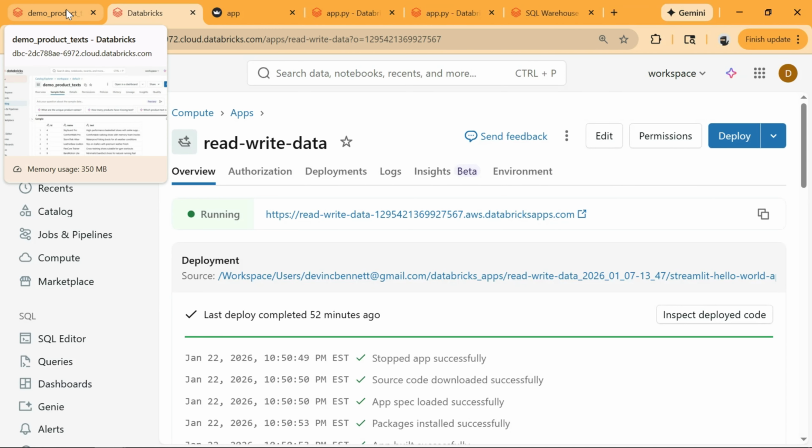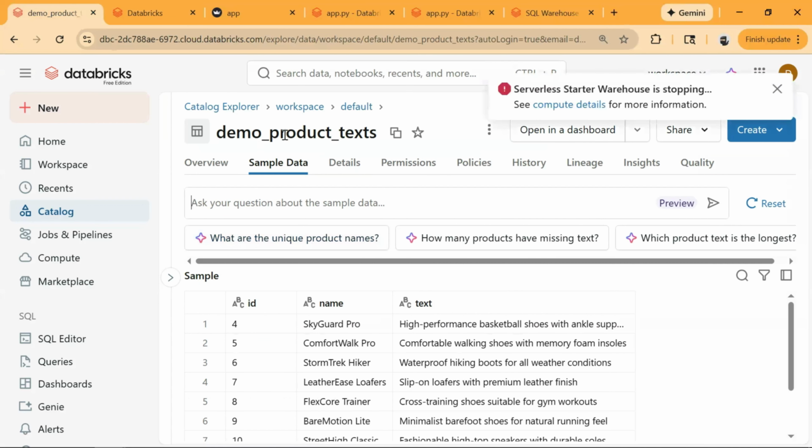So if we go into our table, this is the table that we will be modifying from our app. It's called Demo Product Texts. It's a very basic table that has information about shoe products. See, it has an ID, a name, and text.